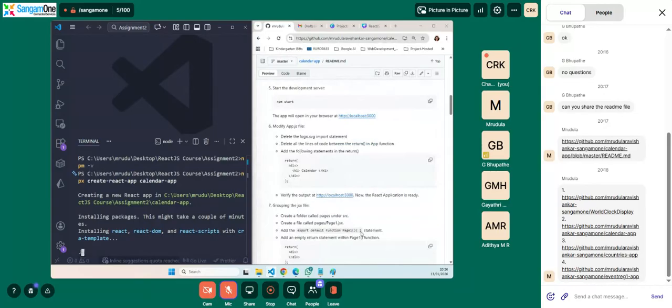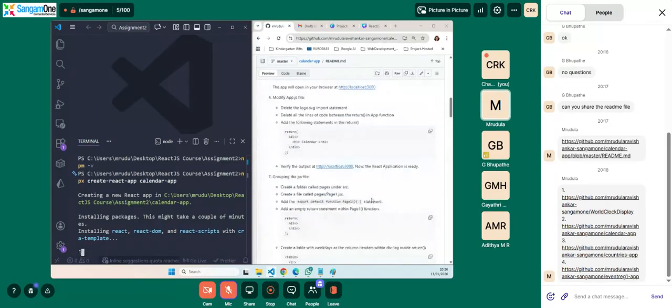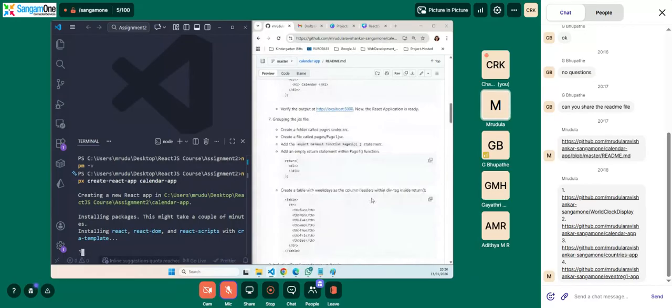And then in step 7, we will create a pages folder under src, so that we can group all our jsx files together. Right now, we have only one JSX file, but as I told you in yesterday's course, we will be following the coding convention that we follow in the real world scenario. So we have pages and then page1.jsx.